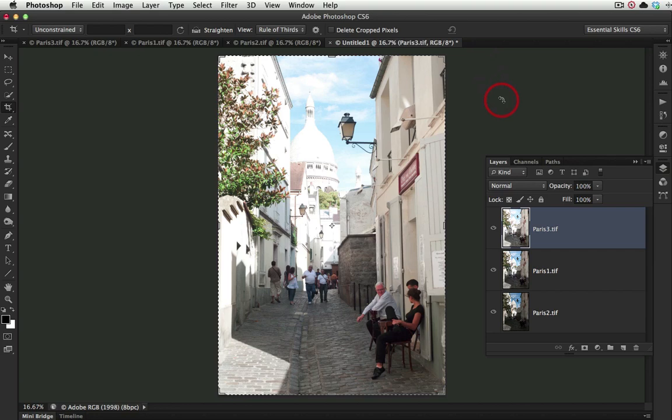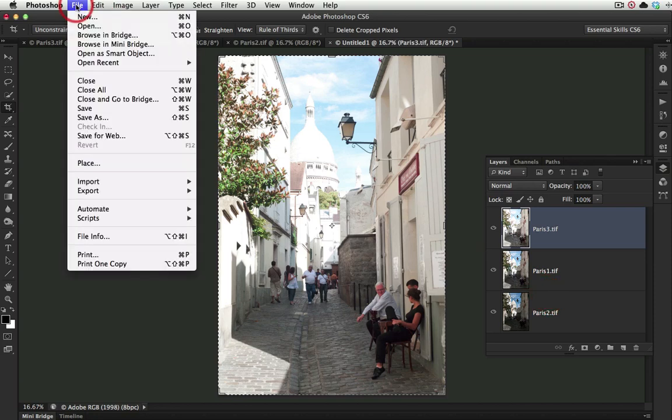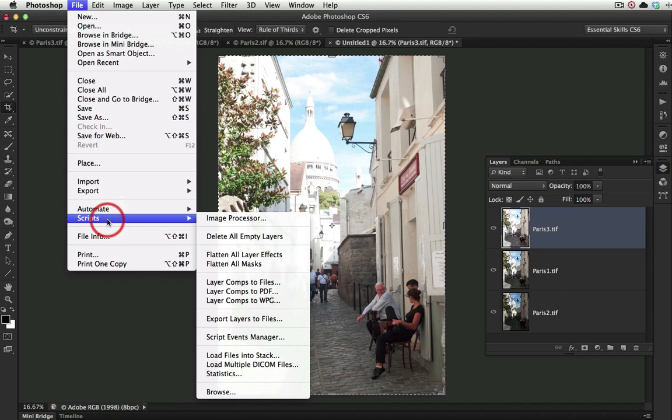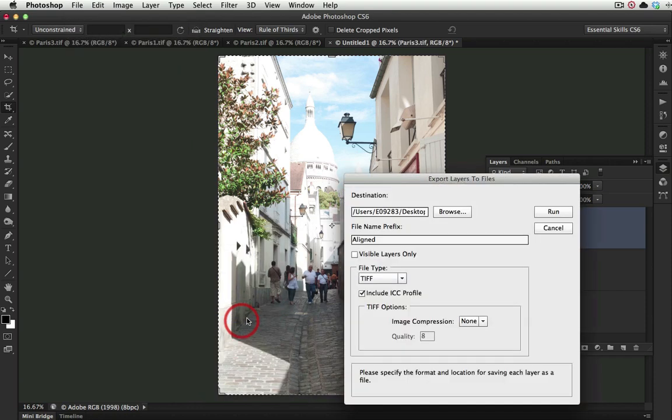Okay, so now we have the 3 layers stacked. I'm actually going to export them as separate files, and again there's a script that enables us to do this. I'll come to the File menu once again, down to Scripts, and then choose Export Layers to Files. Okay, inside of this little dialog we've got the option of choosing where we want the files to be placed. Here I'm just choosing my desktop.